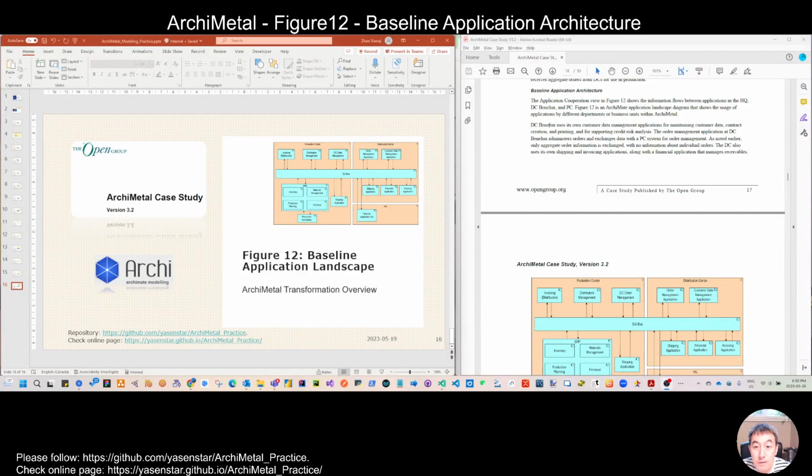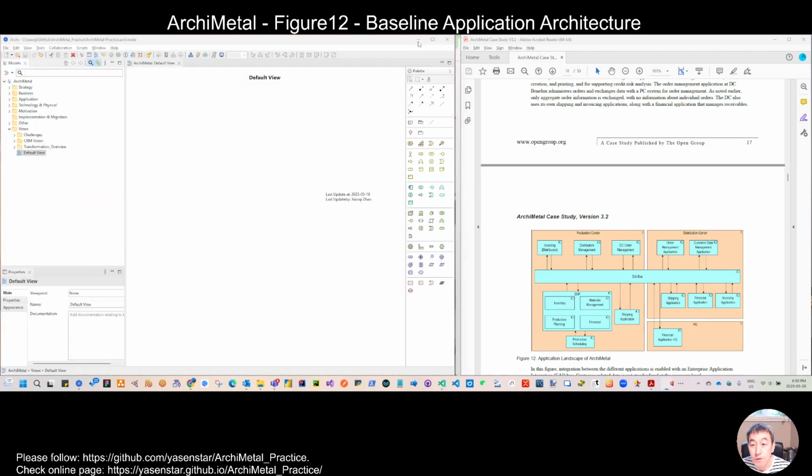Hello everyone. Let's continue with figure 12, which is moving to the baseline for application architecture. In this case study, if you read it, you can understand there are some challenges for ArchiMetal. In the view, we are looking at three locations: the HQ, the distribution center, and the production center. We can see that there are several overlapping or duplicated applications. Some are order management, which both the PC and DC have, and also finance and invoice.